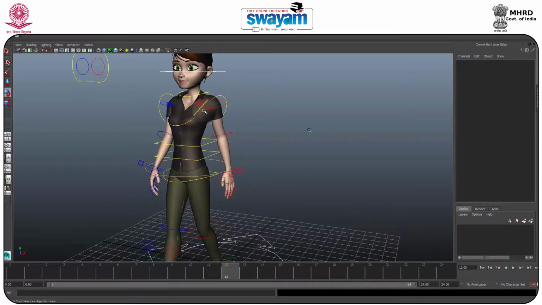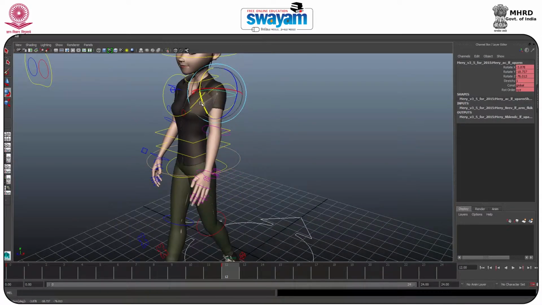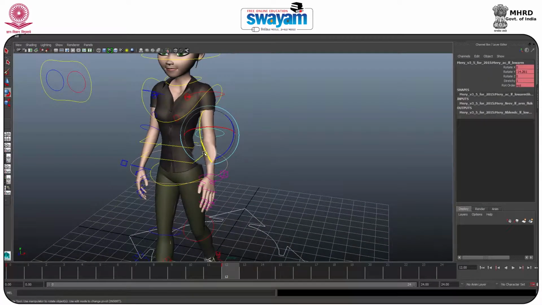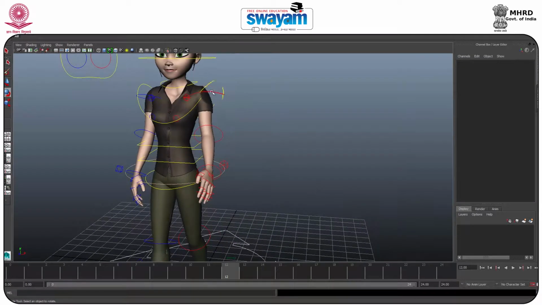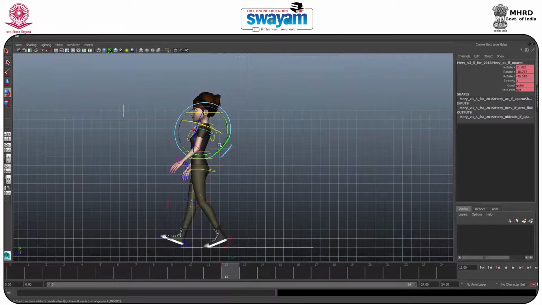It's a little big issue because the rotation is not exactly as we want. So I just go a little forward with this. Let me just do it. Let me try to match with this.